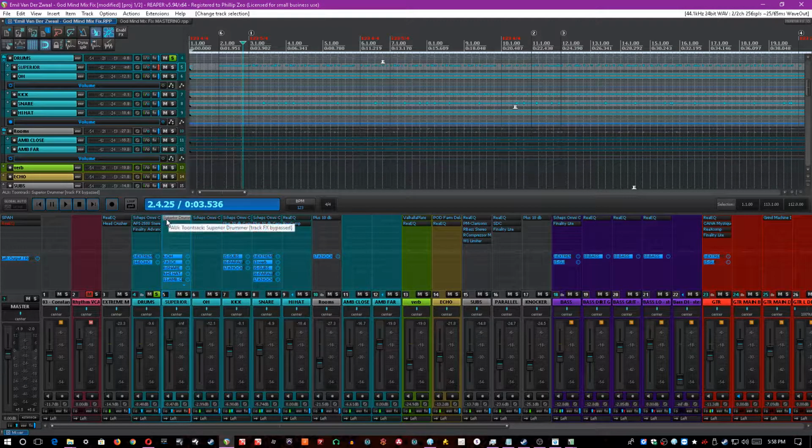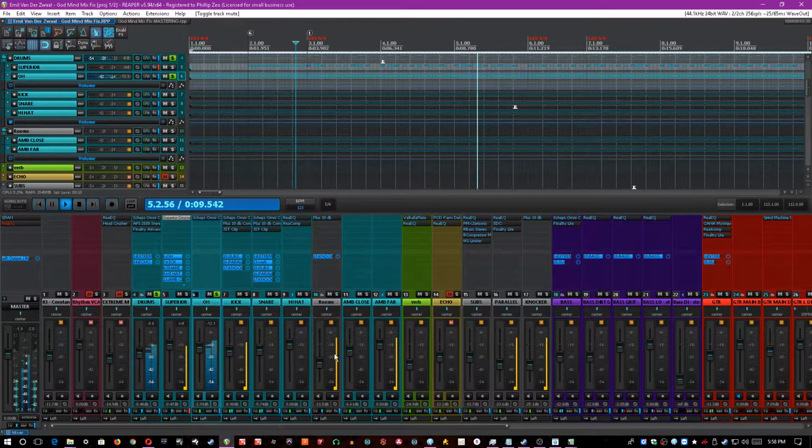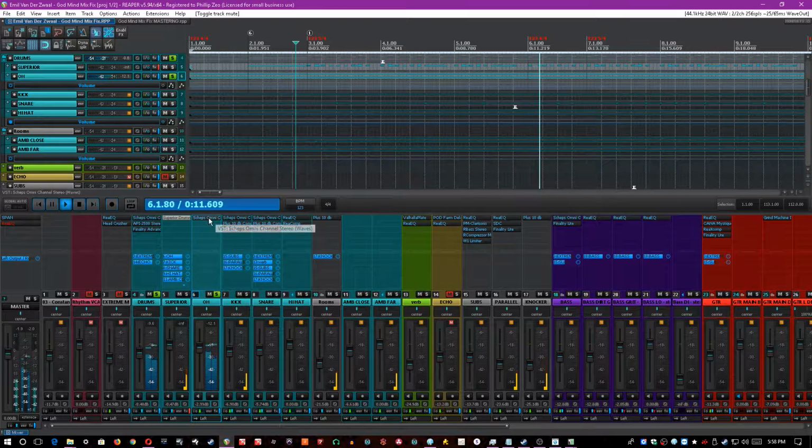So, as you can see, he had everything routed from Superior Drummer, which I don't have, so I'm just going off of the stems that he used. First off, the overheads.